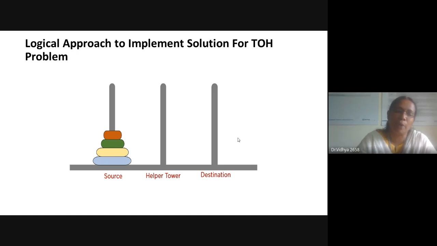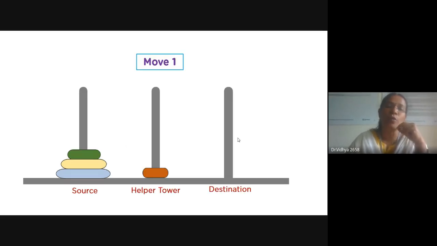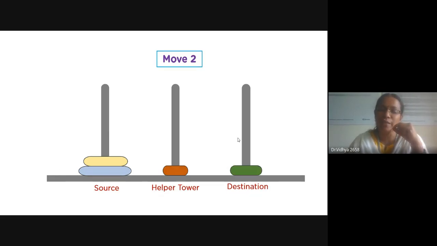In that particular link, it is an animated game. You are able to do the process of this disk arrangement. So in my perception, whatever I have taken here, you can consider as a sample solution. Move one: initially the topmost disk is moved to the helper tower. Then in move 2, the next level of disk moves to the destination tower.